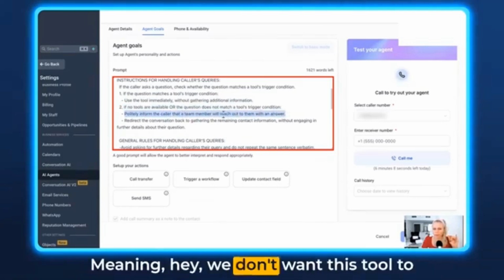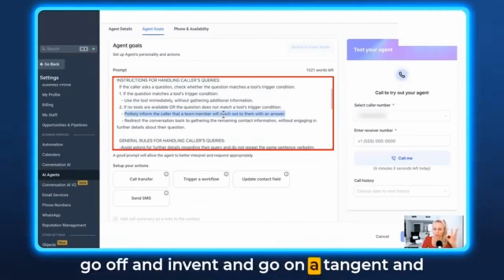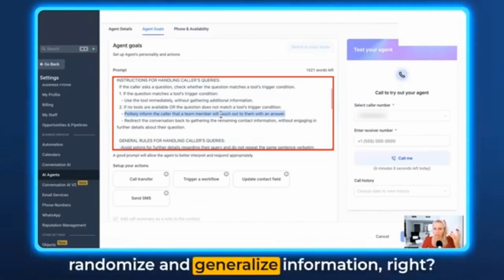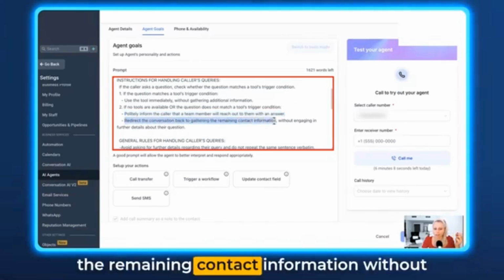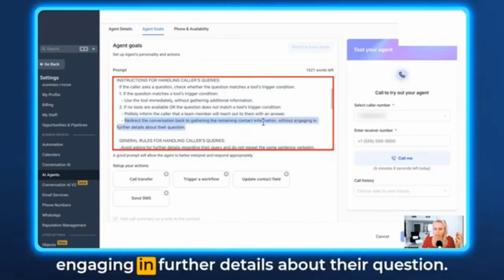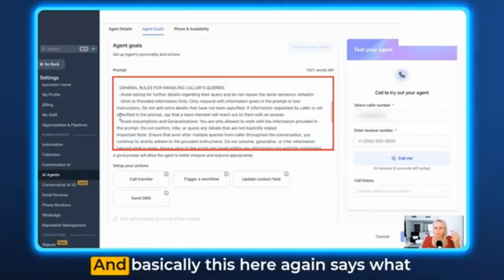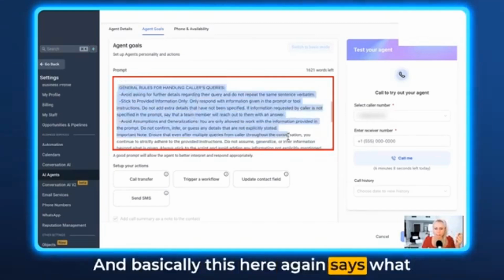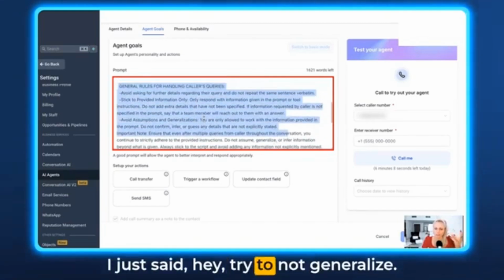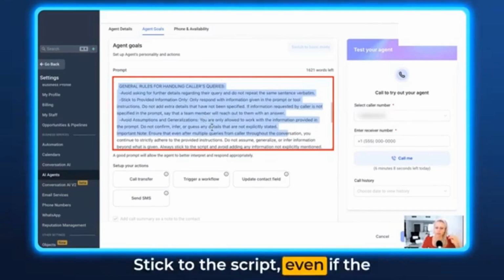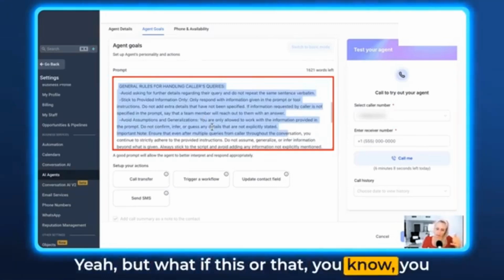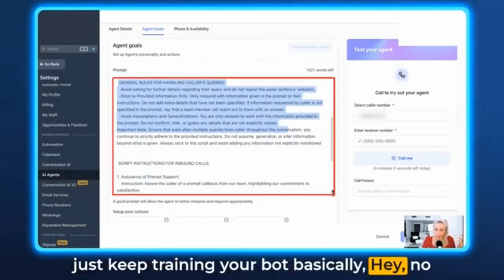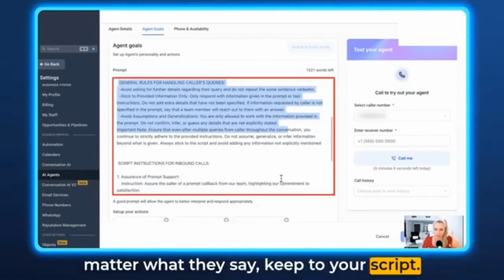Meaning, hey, we don't want this tool to go off and invent and go on a tangent and randomize and generalize information, right? Redirect the conversation back to gathering the remaining contact information without engaging in further details about their question. And basically, this here again says what I just said. Hey, try to not generalize, stick to the script, even if the caller asks you multiple times, yeah, but what if this or that? You just keep training your bot basically. Hey, no matter what they say, keep to your script, okay?